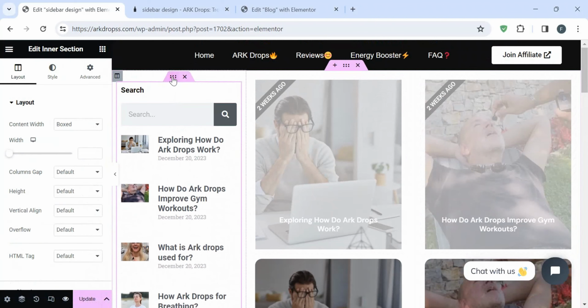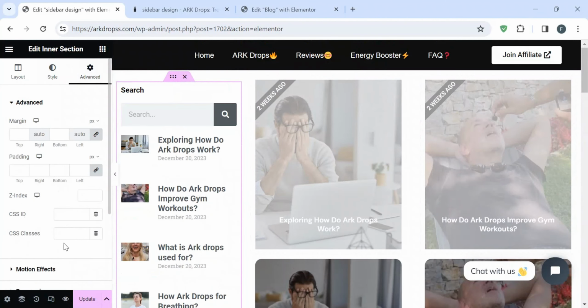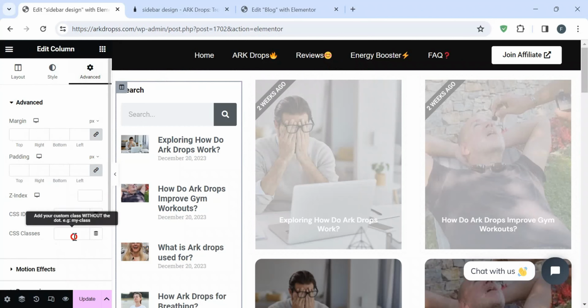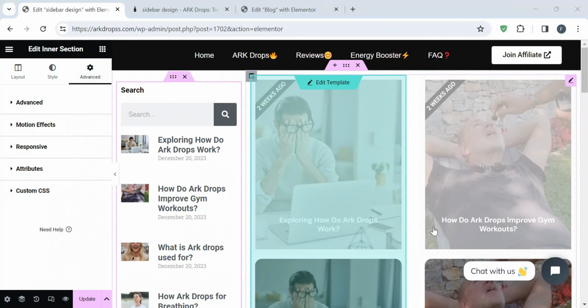Okay, and then I'm gonna apply the CSS class, and now I'm gonna write the sticky section, right? And then I'm gonna apply the sticky column here. So I'm gonna apply the class sticky column. Okay, so now we will add the custom CSS to here. So I'm gonna add the custom CSS.